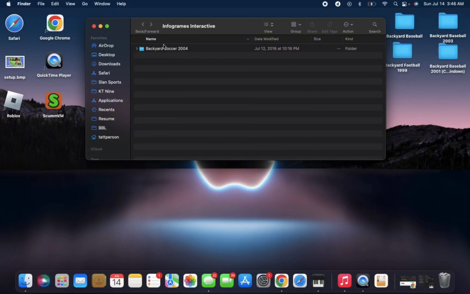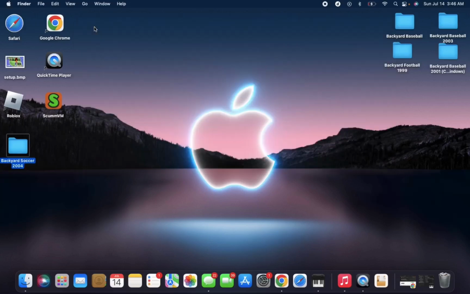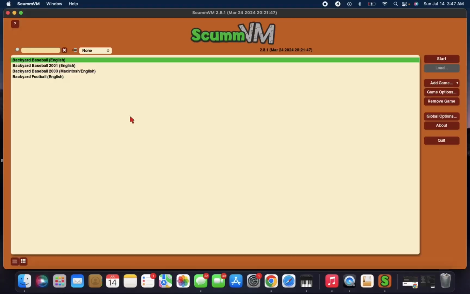So we'll go back, and all we need to do is drag and drop this folder onto our desktop. So click, hold and drag, and then drop it onto our desktop. Then we are finished with this, so we can close it out. Now we'll need to open back up the ScummVM app. Once you're there, over on the right-hand side, you'll see a game tab.